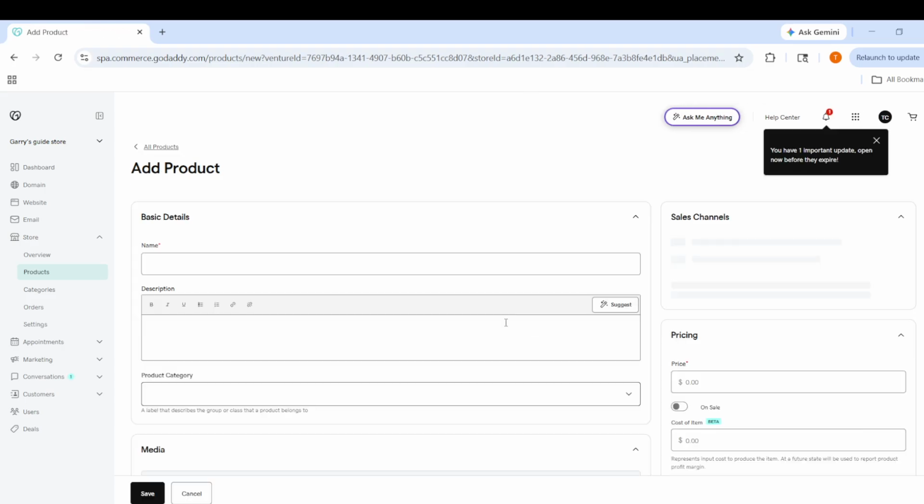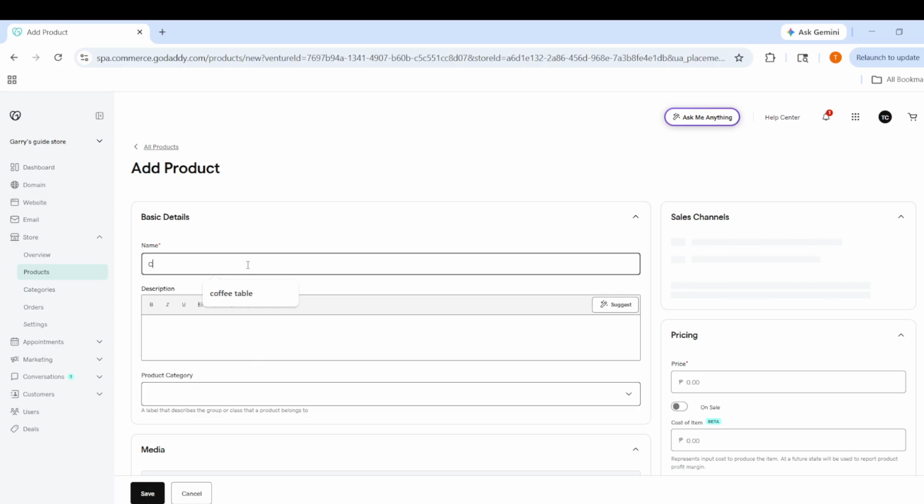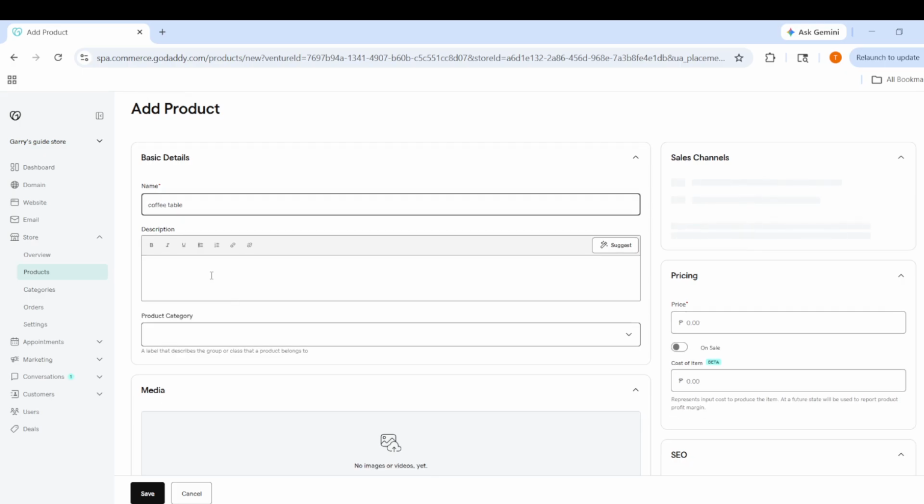Next, click Add Product. GoDaddy will ask you what type of product you want to create. You can choose physical if you are selling something that needs to be shipped, such as clothing, accessories, or handmade goods. You can choose digital if you are selling something customers can download, such as a file, guide, or digital resource. Make sure you select the option that matches what you plan to sell, so your store is set up correctly from the beginning. After that, enter the product details.